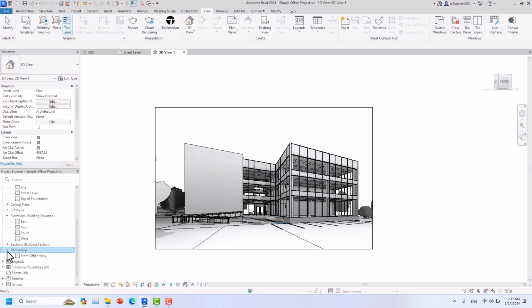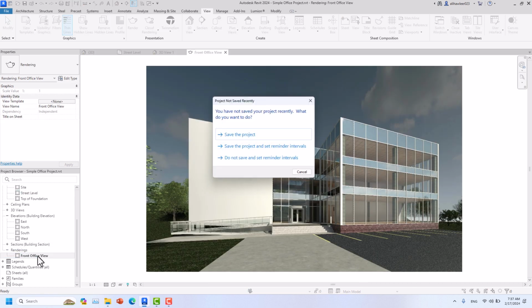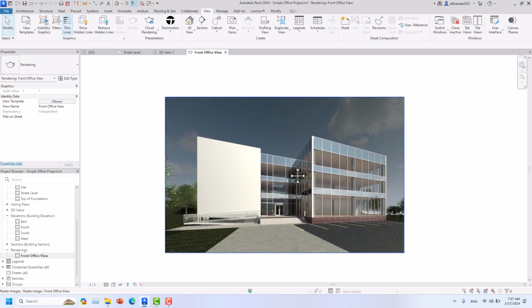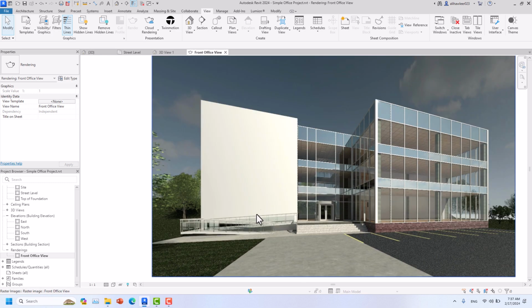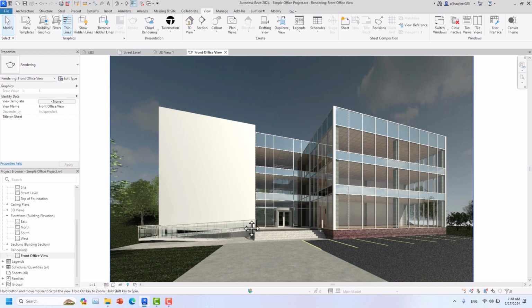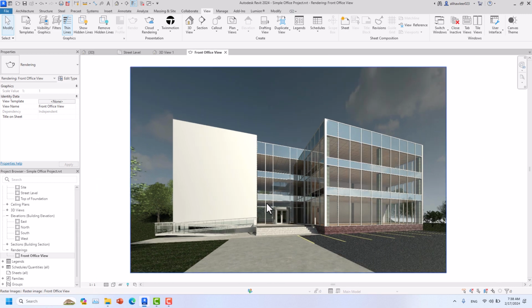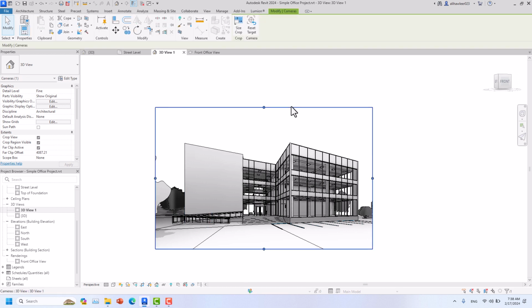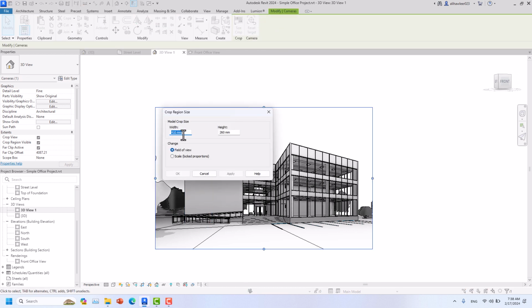We'll go to the renderings. We have front office view, which is this one. You see, this is the render. Okay, if you want higher quality images, you should go to the crop and change the crop view. Let me show you. Where is the 3D view? This is the 3D view. Yeah, you should go to the crop and change this size.